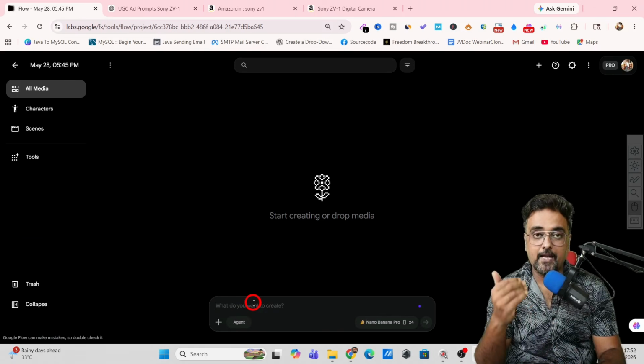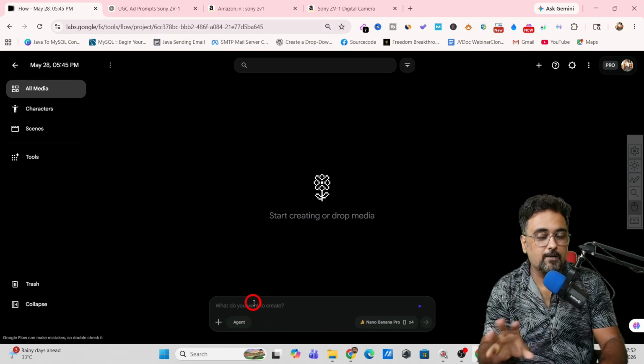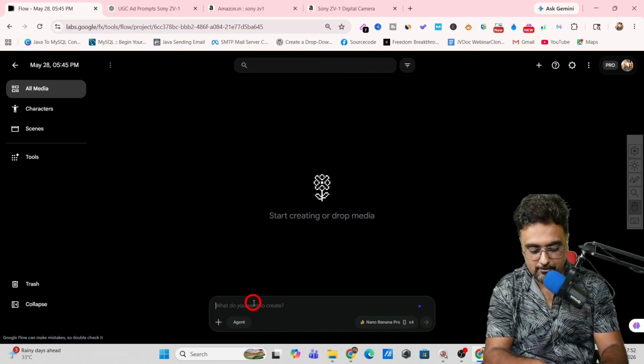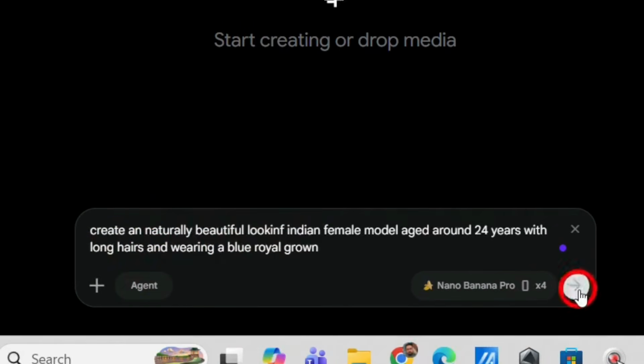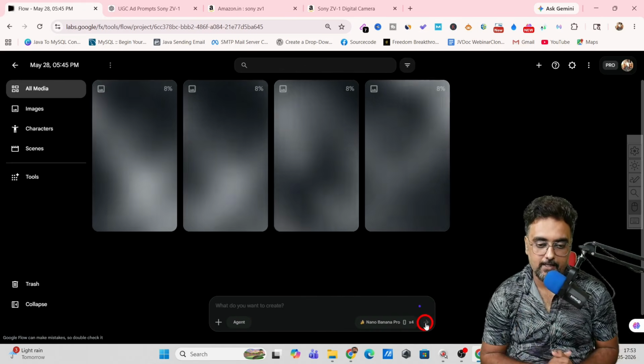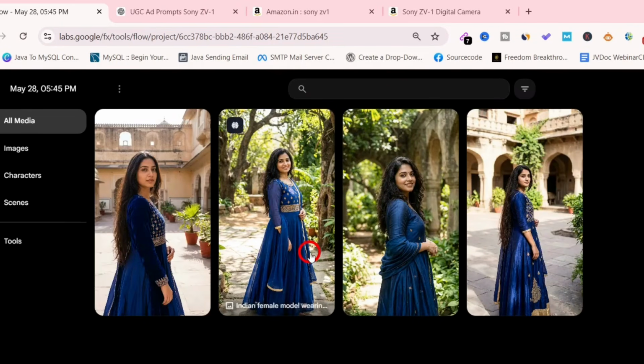In here, I'm going to tell Nano Banana to create an Indian model, a female model, and I would actually wear her some dress, right? So let me do that. So I've given it a prompt to create an Indian female model. So it's creating 4 versions of it. So let's wait. So you can see over here, these look quite natural.